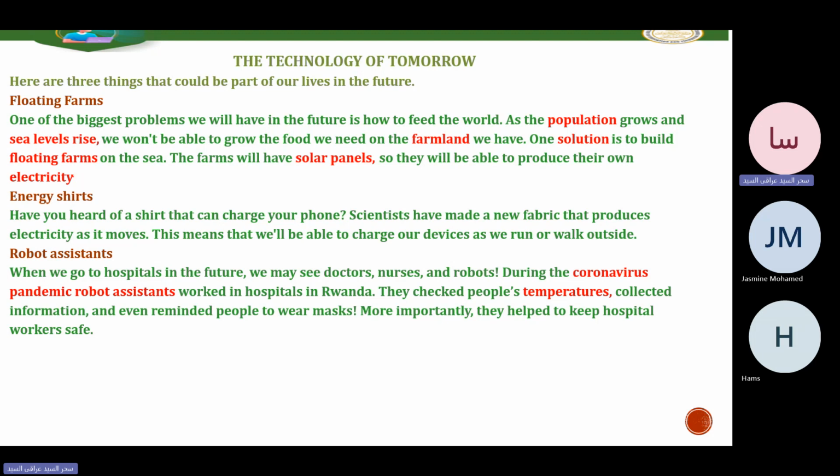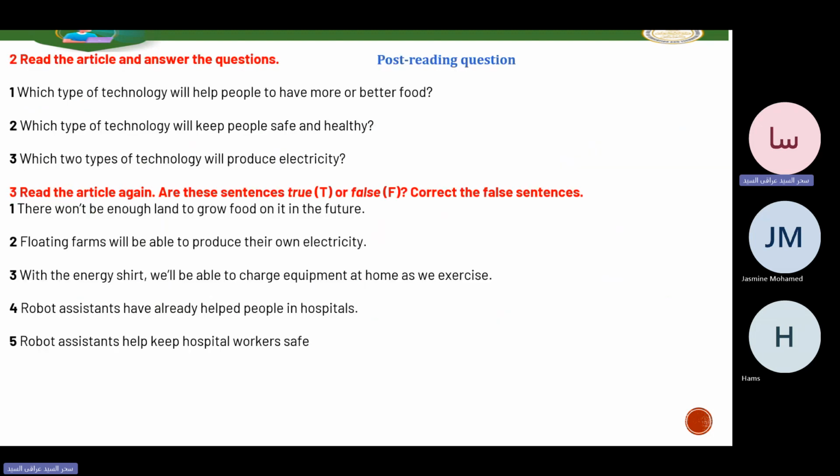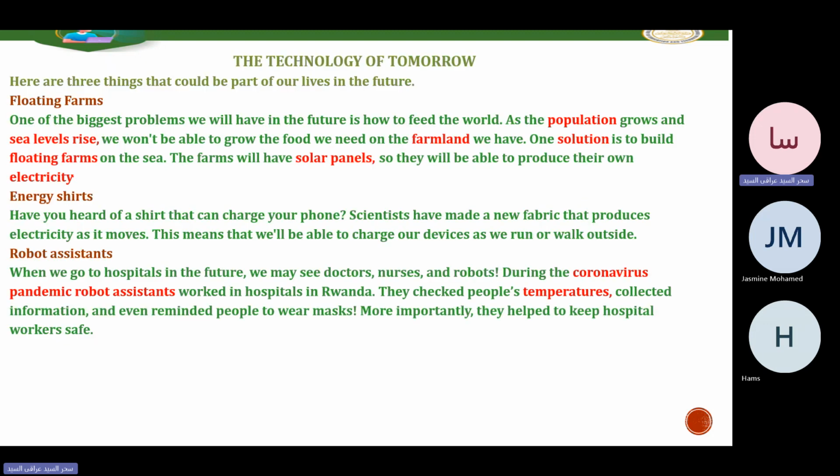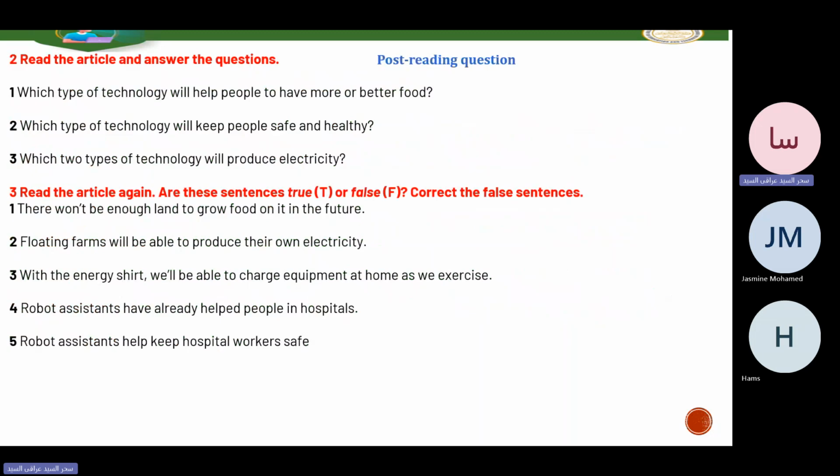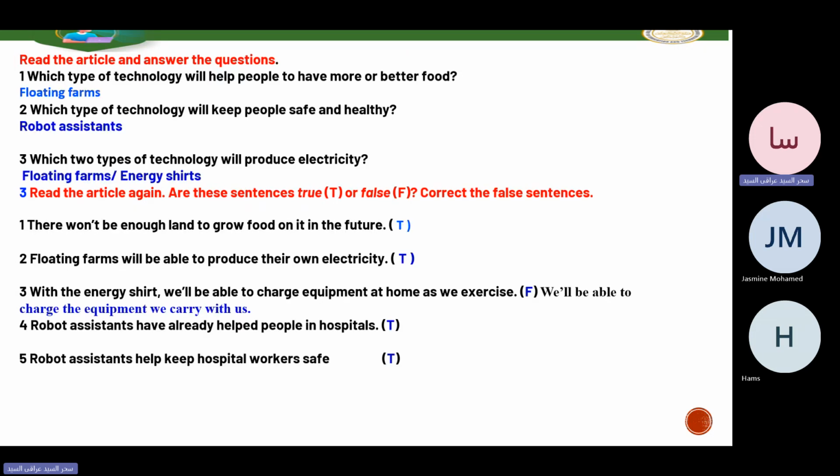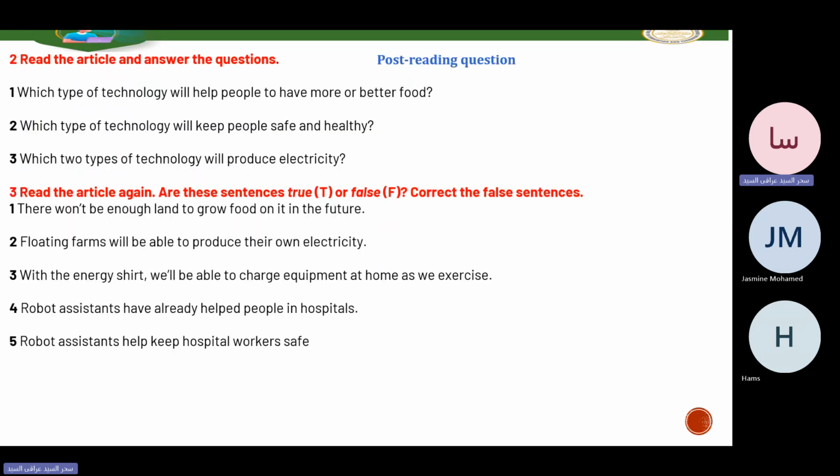Okay, after reading, let's have some questions. Number one, which type of technology will help people to have more or better food? Which one of them? Floating farms, energy shirts, or robot assistants? Which one of them? Number two, which type of technology will keep people safe and healthy? Number three, which two types of technology will produce electricity? Okay, let's return.